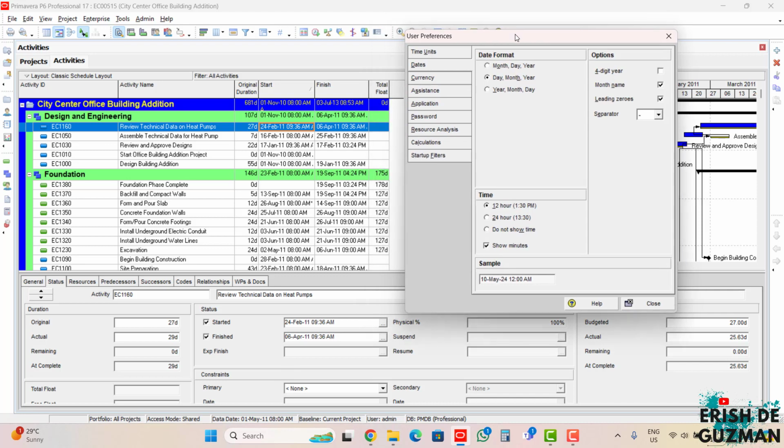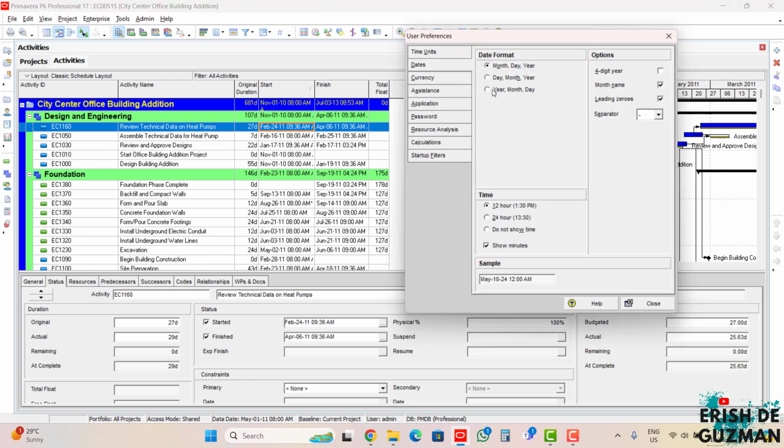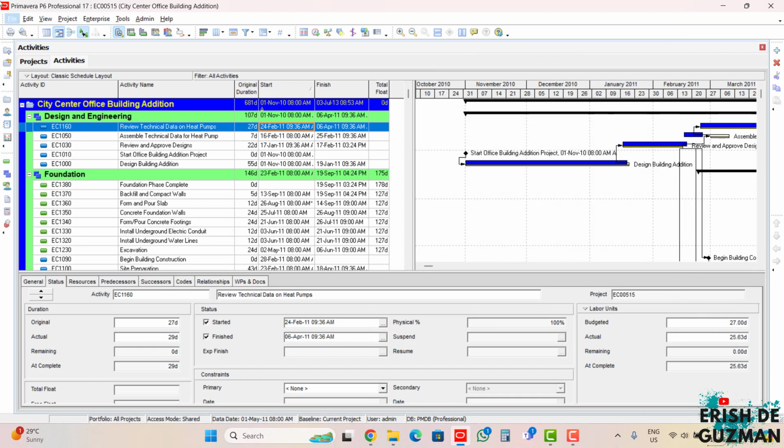Here, our standard or default date format is the day, month, and year. If you want to change it to month, day, year, just click here and close. So there you go. You can see here in start and finish dates, it is changed to month, day, and year. Same here under the status tab that uses the start date and finish dates. Let's go back to the user preferences and let's change back to our default date format to day, month, and year. Close it. So there you go.